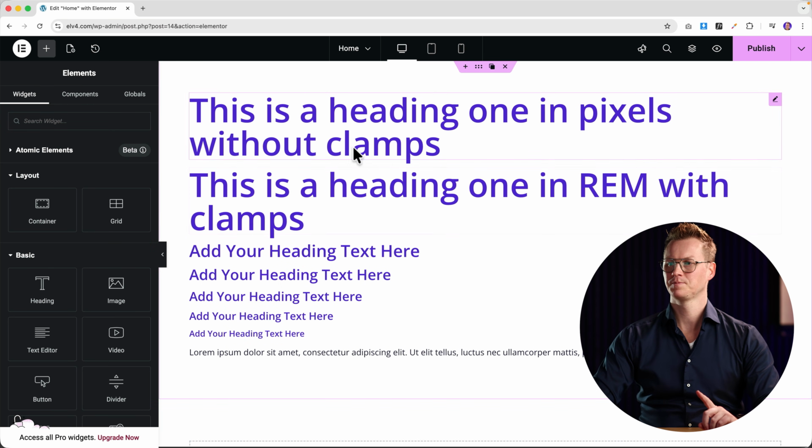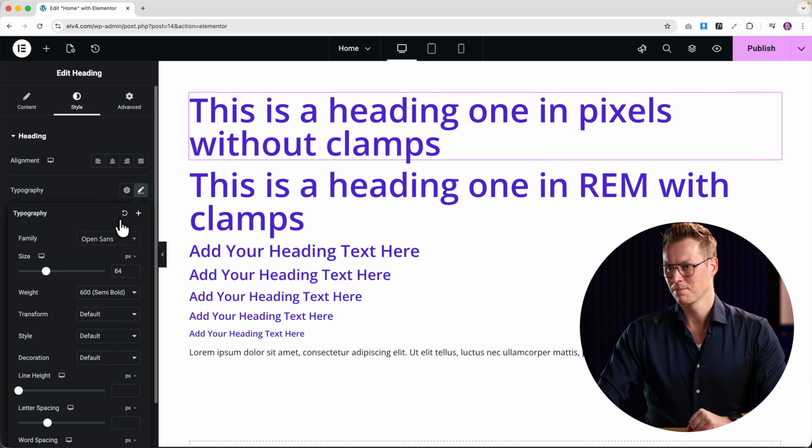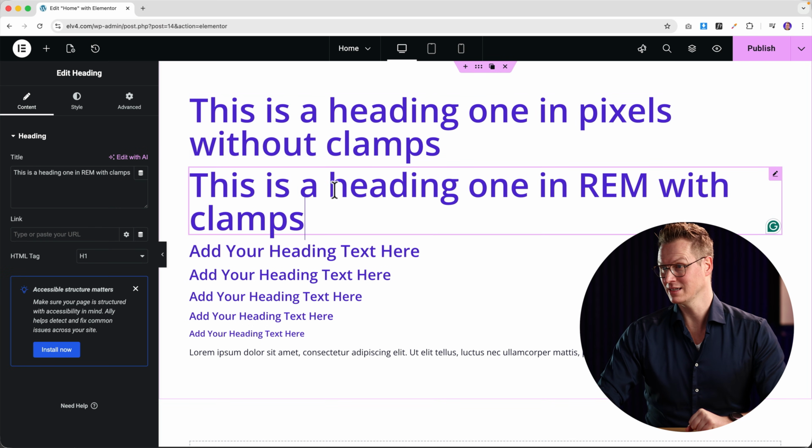So what is happening now? This is fixed. This is in pixels. That does not adjust. But since we're talking about accessibility, other people that also need to have a great experience when they view our website, pixels is not ideal. Let me show you why. Over here, I'm going to use 64 pixels. And over here, I say it's in REM.